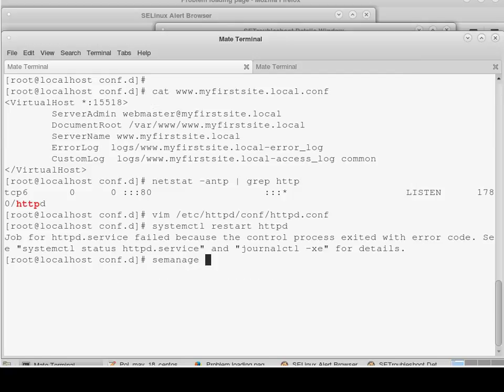and then we say port, and then we say add -t http_port_t, that means for type, and we say that the port right now will be TCP and will be 15580, and enter.